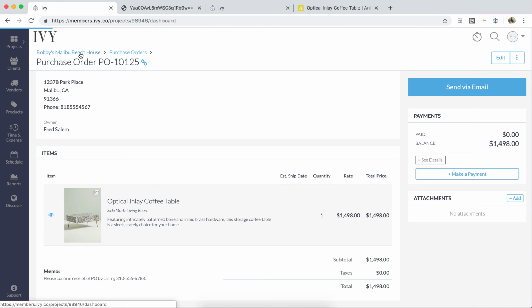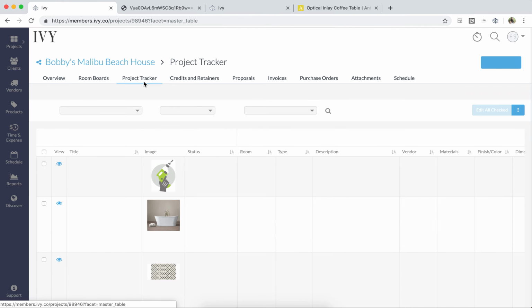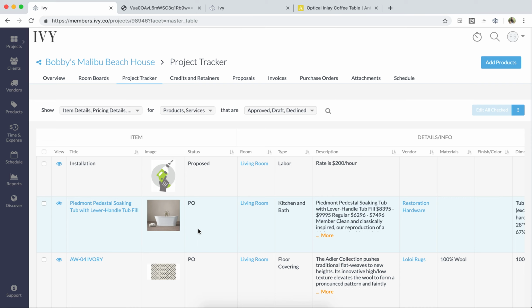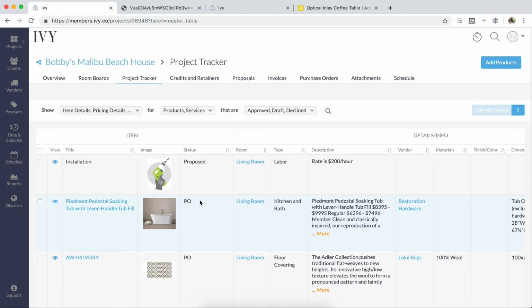However, one of my favorite parts of Ivy is the project tracker. The project tracker gives you the ability to see the bird's eye view of everything going on across your project at once. You'll see over here, for example, the tub that we just had on our proposal and our room board, and then on our purchase order. We'll see the most recent status is that it is on a purchase order.